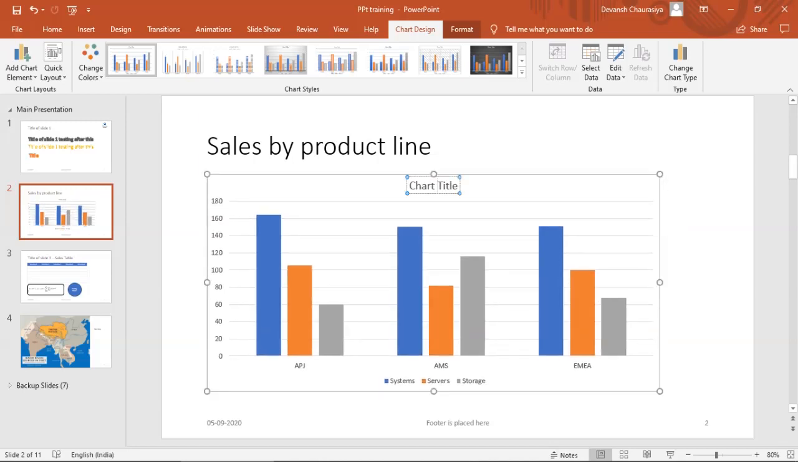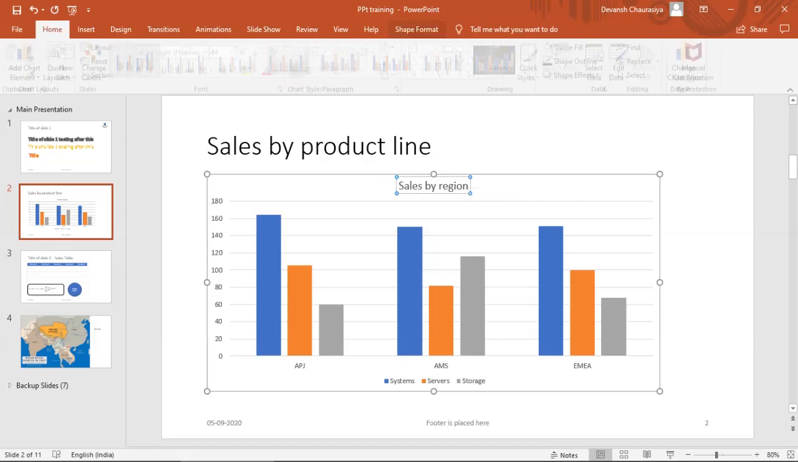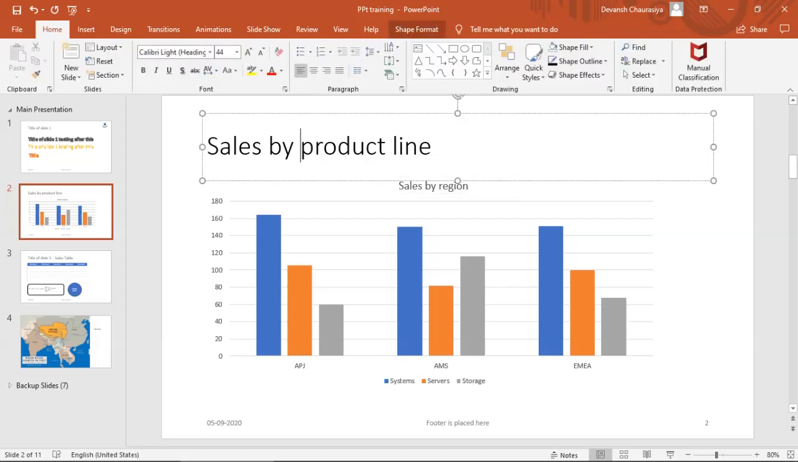For the chart title, I can type sales by region. We can call it sales by region or sales by product line. Let me call it sales by region.